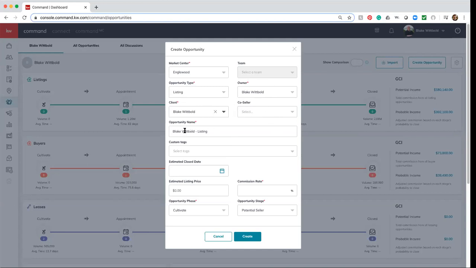My opportunity name, it does automatically create a name, but I'm going to change this to an address instead. 123 Main Street. So this opportunity name is basically going to come down to how you like to have things organized. If you like it by name, you can have it by name. If you have it by address, I find it by address easier.